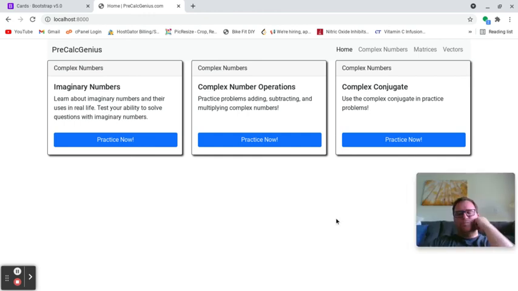Okay, so this is a good start, but I want to add a few more things. So right now I'm going to pause the video and add a few more cards and some sections down here so we can get the homepage looking a little bit nicer. All right, so stay tuned and I'll be right back.